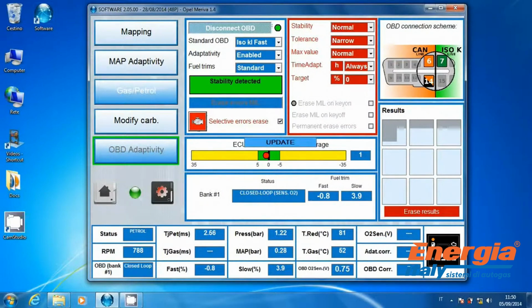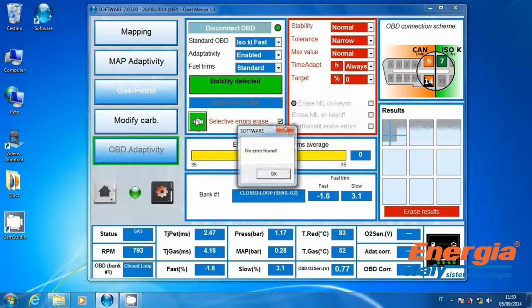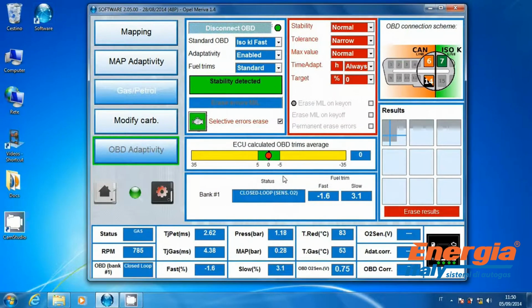On gas. Well, you see here a green button. By clicking here, no error found. Green means that there is no latent error at all, so you don't see anything. We are monitoring the situation. The gas ECU is asking the petrol ECU if some latent error is there, but there isn't.